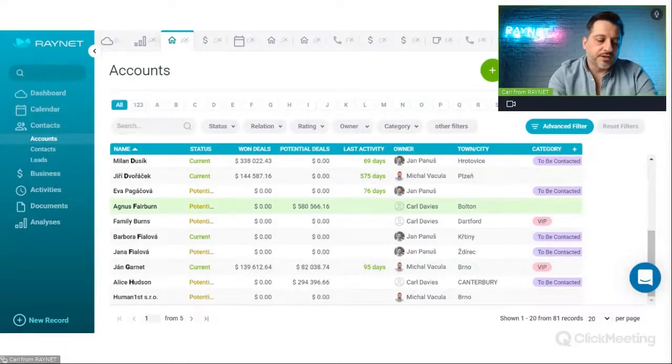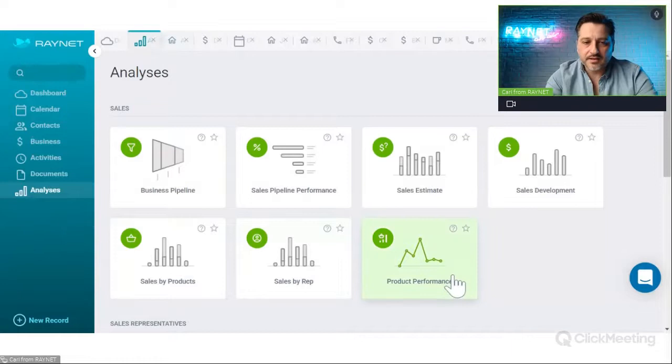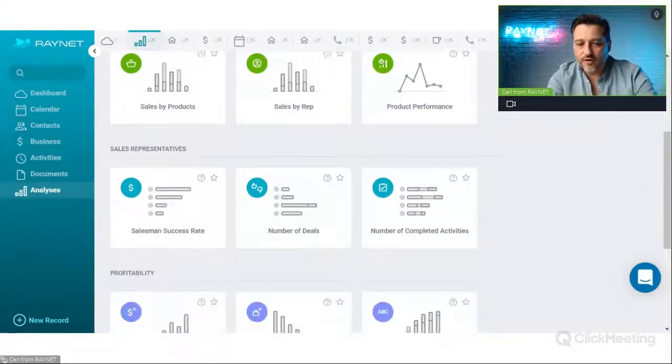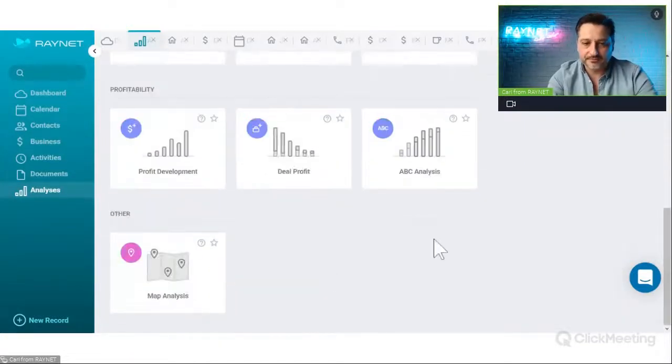Another tool which is useful to know what's happening with the CRM is if we go to the analysis. Here, this is what we showed you right at the beginning. These are all the reporting tools for your business, and you can see graphs and charts, and it's quite easy to read and see visually. You've also got a map analysis of where your customers are.